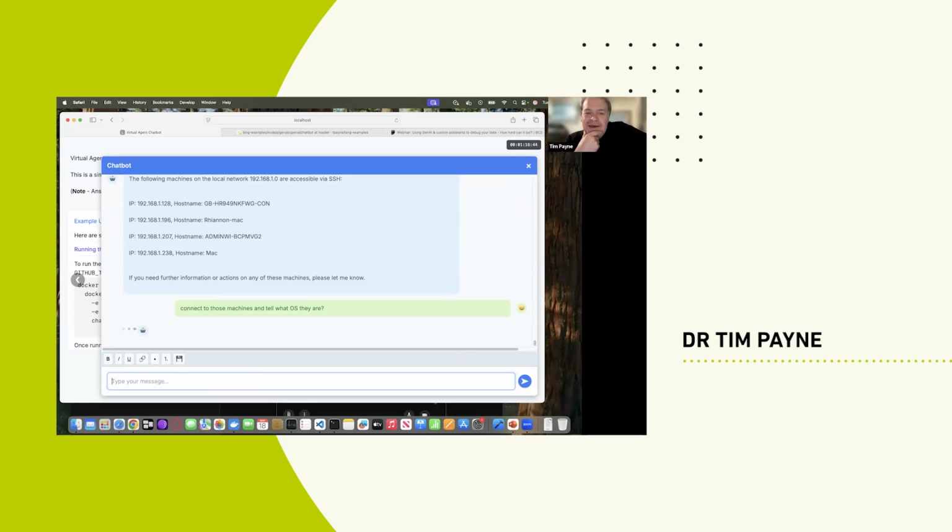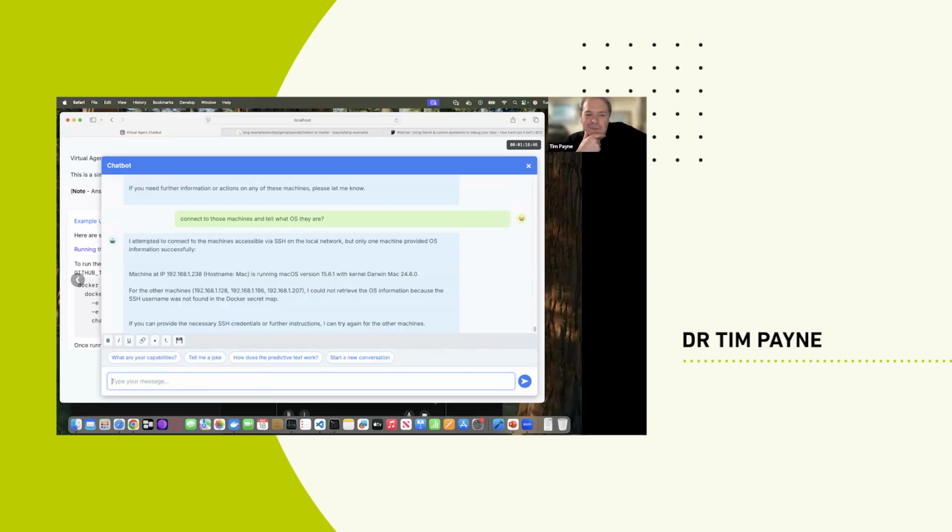Now, this one is actually set up in a way that will only allow it to connect to one machine, because I've got effectively what's called a Docker secret that hosts the user ID and password. So I've only set it up to allow it to talk to one machine. But as you can see, it's connected to that machine, and it's found out the OS version. Okay, that's good.